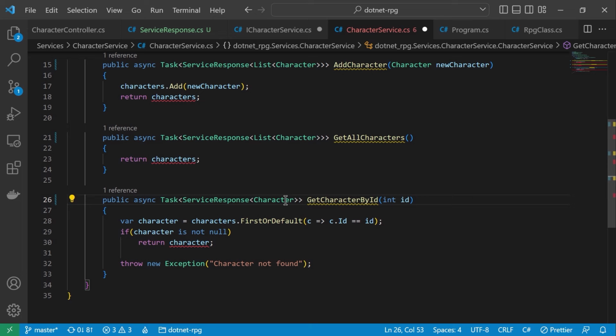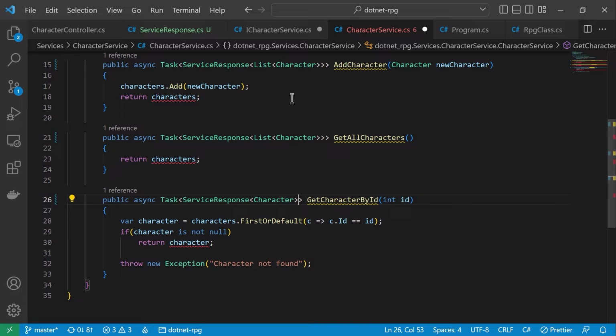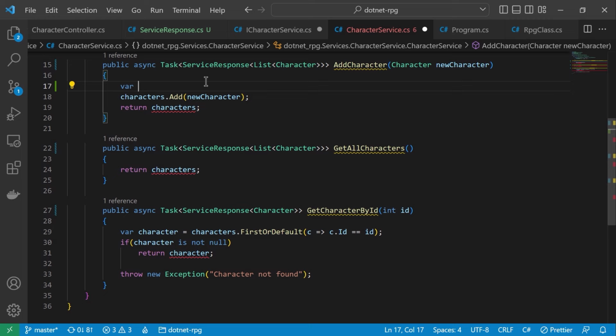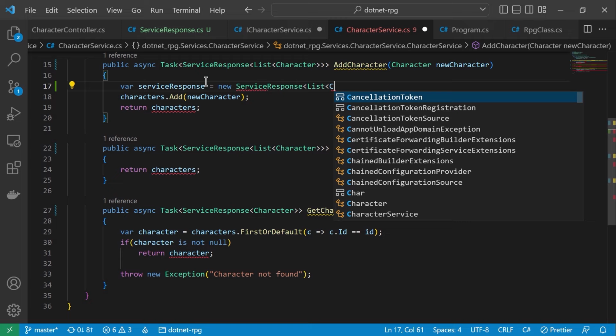Now, again, of course, we have to also change the bodies here. As you can see, now we've got errors. We do not want to return the characters list. Now we want to return a ServiceResponse. So in general, we create a new ServiceResponse object in every method and then set the Data property accordingly. So for instance, let's start with the AddCharacter method here. Var, call it serviceResponse. And this is now a new ServiceResponse with a List of Character.